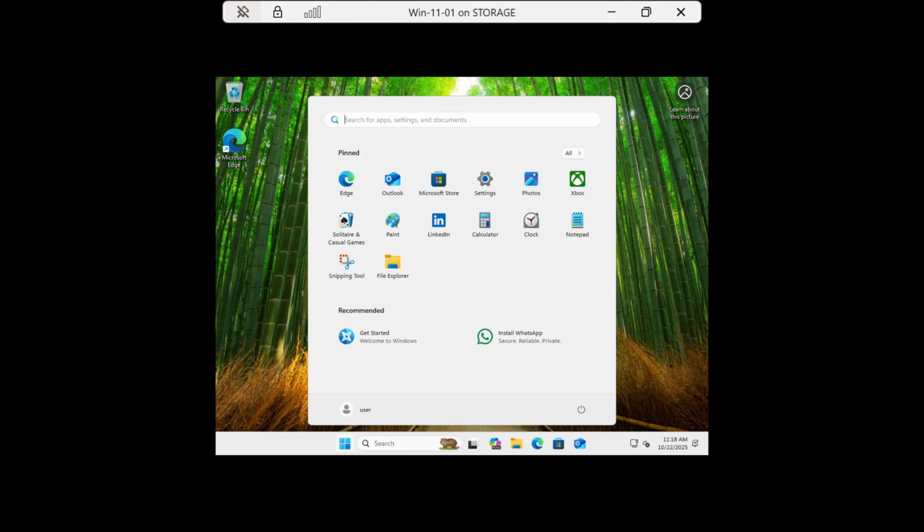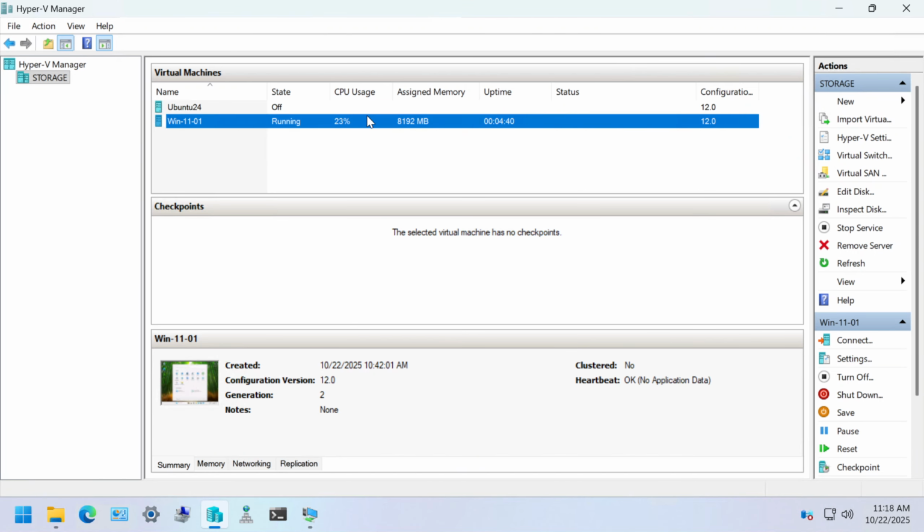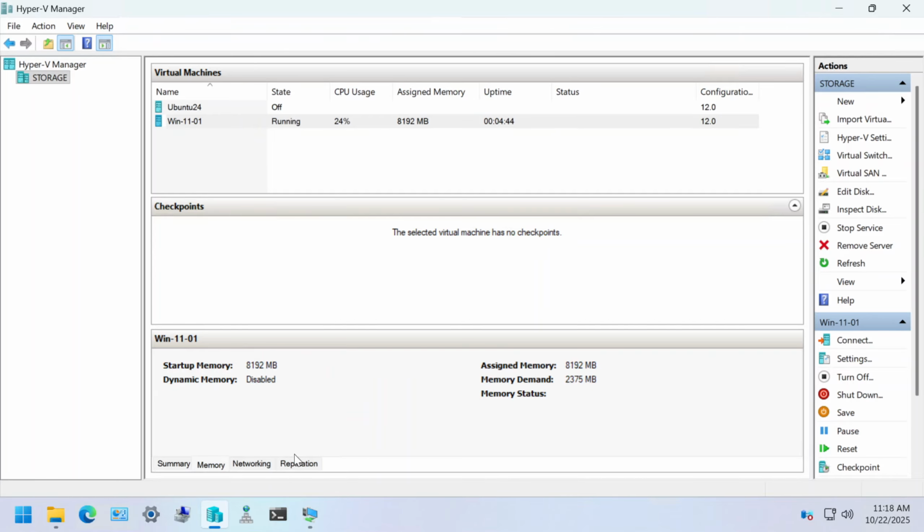So now you're welcome to customize this Windows 11 system. All the latest updates should be loaded as well. So we are successful on setting up these Windows 11 workstations on the hypervisor. As we can see, the resources are not too highly used. This is just at the beginning.